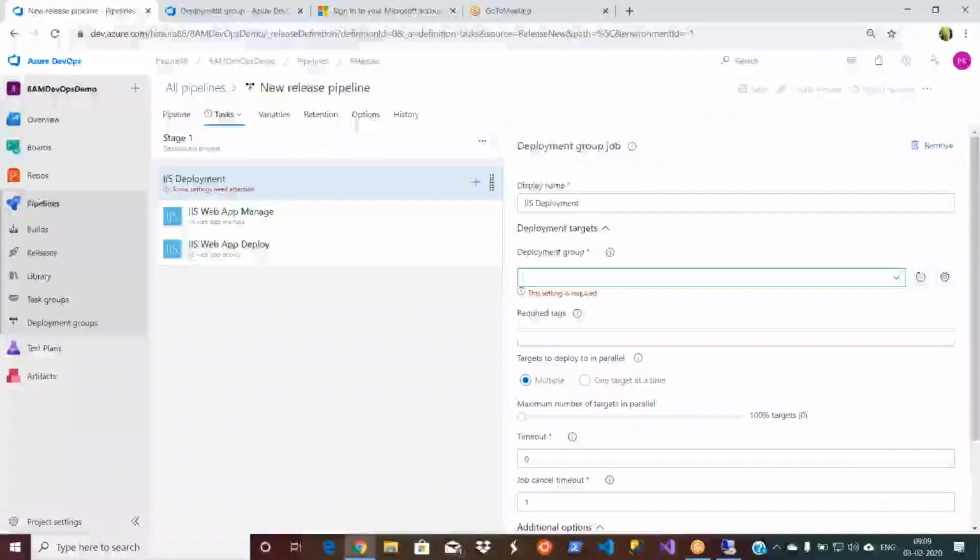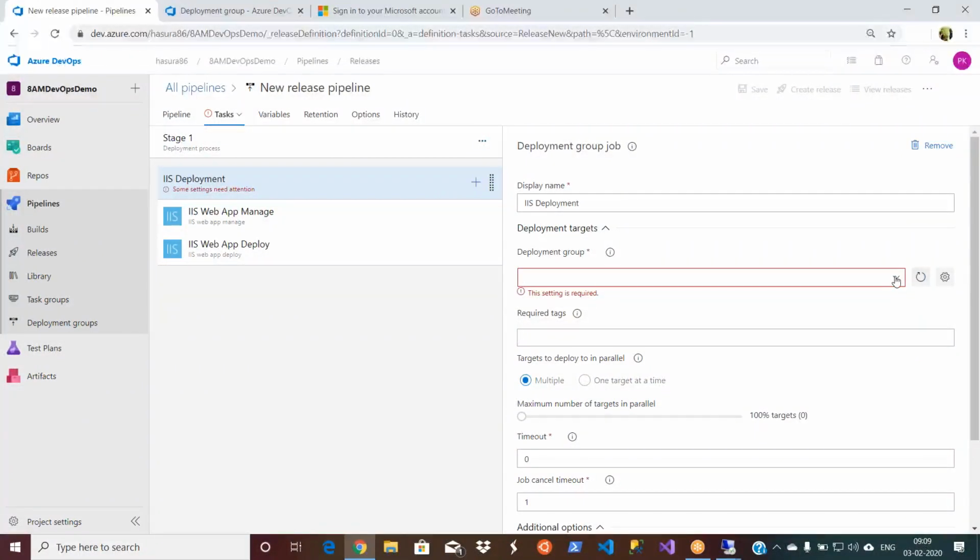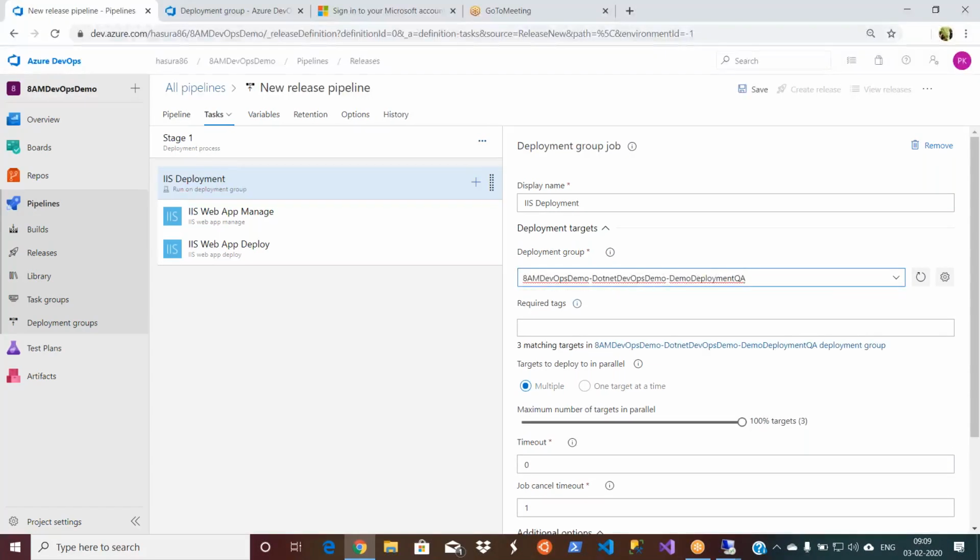Now go to your pipelines. Let's refresh. We have this. So this is for governance purposes. You cannot simply share your QA environment with some other project, right? That's the reason.